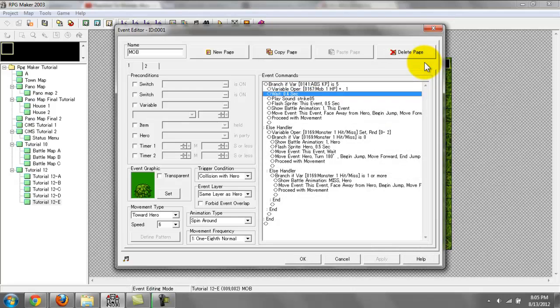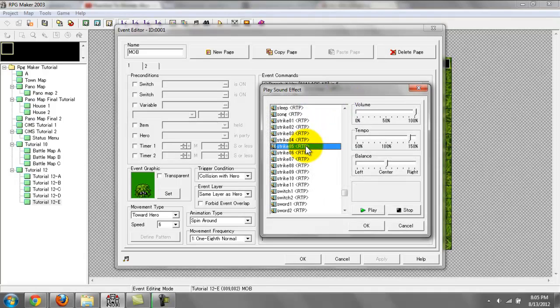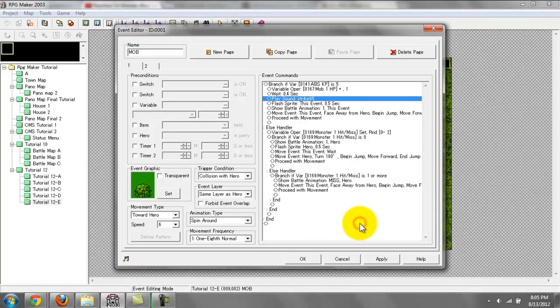We're doing a 0.4 seconds wait, and that's just to let the battle animation run through the hero's sword swing animation. We're doing a play sound effect, strike. So remember, we had the sound effect for when the player presses the enter key.